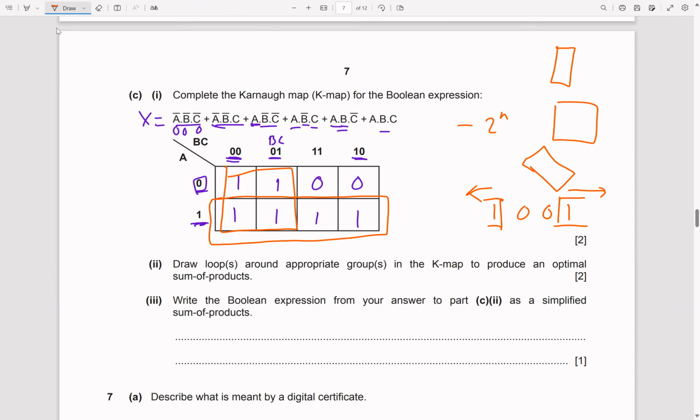Then we want to write the Boolean expression from your answer to part C(i) as a simplified sum of products. So the way to do that is we just look at what values change. I think what I'm going to do is start on this 2 by 2 square, this one here.